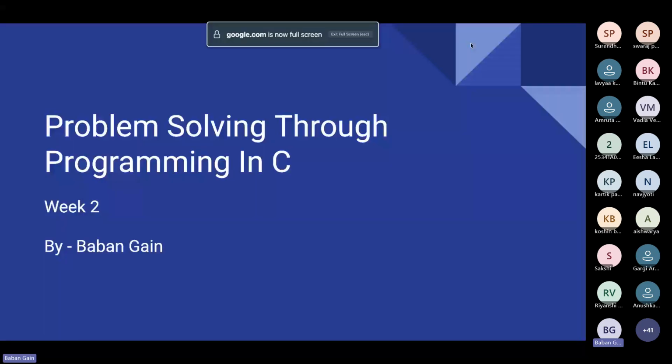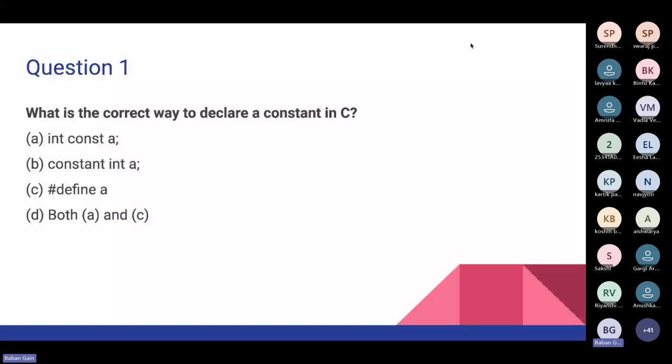which is an MCQ. Which is the correct way to declare a constant in C? So first option is int const a. Second option is constant int a. Third option is hash define a, and option D is both A and C. So please answer.